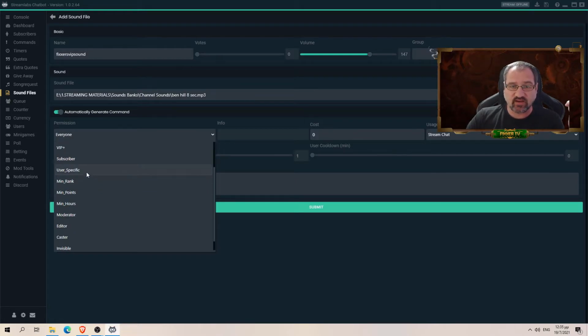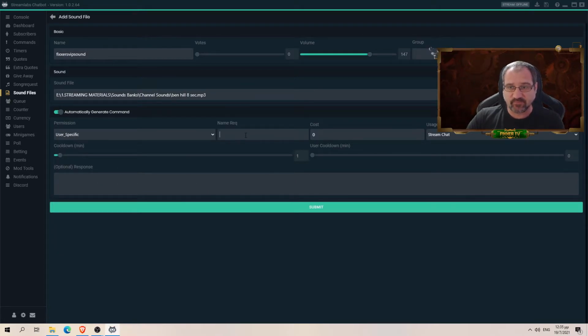So what you want here is user specific, and then you have to put the name correctly. I would recommend copy paste from Twitch. So if there's a capital somewhere, it has to be there. Pull down if you want to put a cost. I usually put 0 if people want to play the sound twice or 3 times in a row, maybe. Zero cost. Here you can type something that is going to be typed into the chat if you want to as well. I personally leave it blank. The sound is enough. You can also preview. It plays the sound.